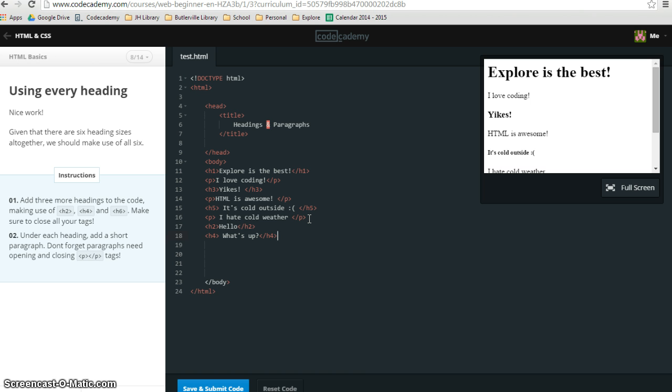And then, lastly, an H6. And then, of course, close all of your tags. Okay, so we just did H2, H4, and H6. Open and close them all properly. It says under each heading add a short paragraph. So we have to go back up under H2 and we're going to add a short paragraph here. And then make sure you close your P tag.